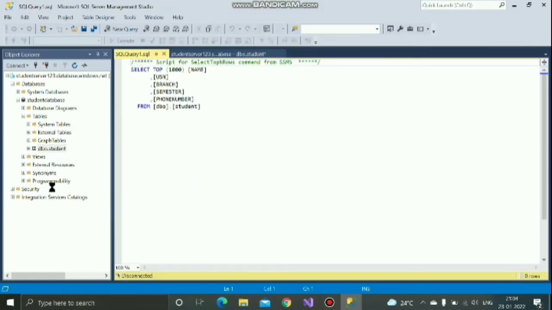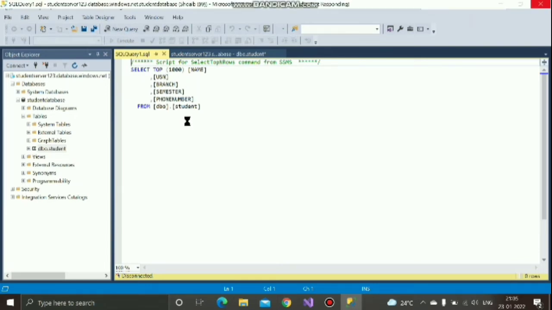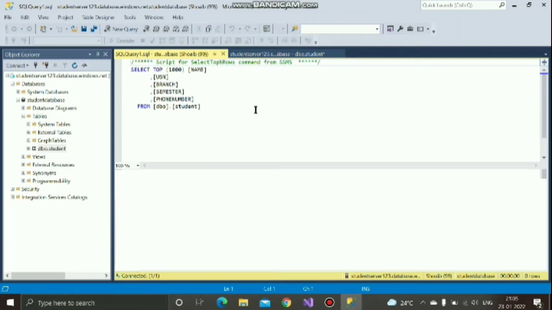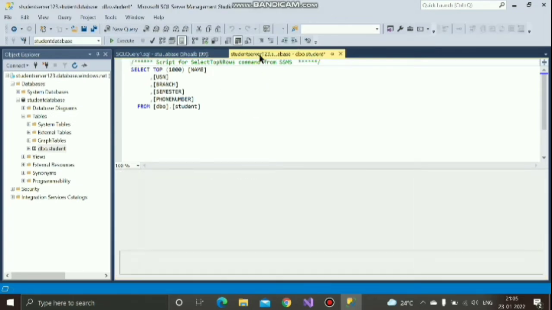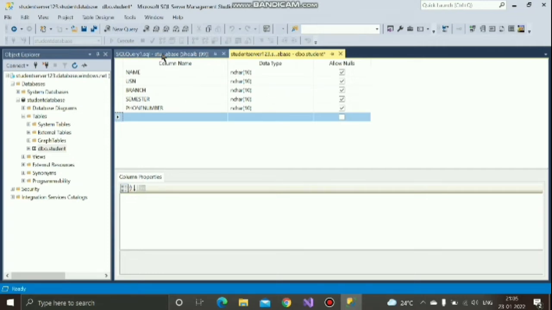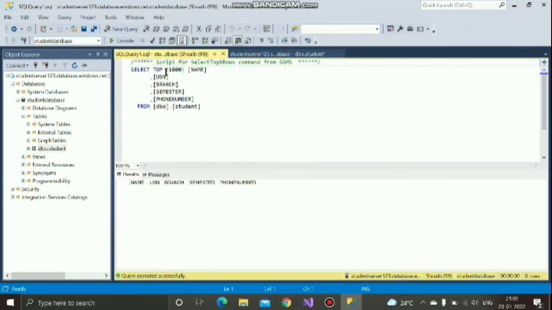As you can see, I have written a small script. How to write? Just click on the new query and write this: select top 1000 name, USN, the attributes which I have given, from the student table, which is the table I have created. So you can see that there is no data in this table. The table is empty.